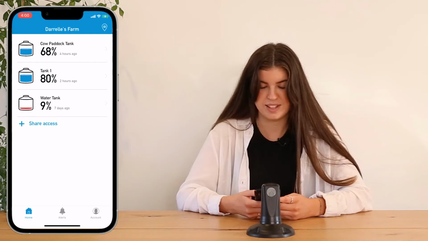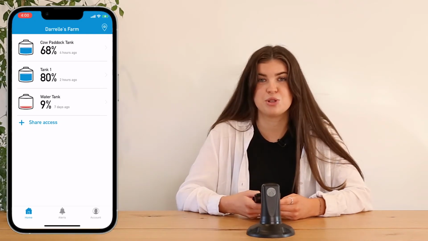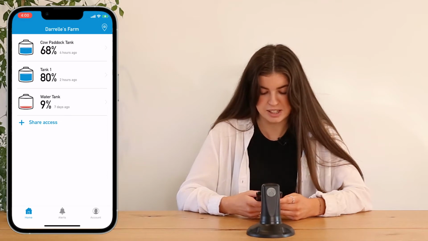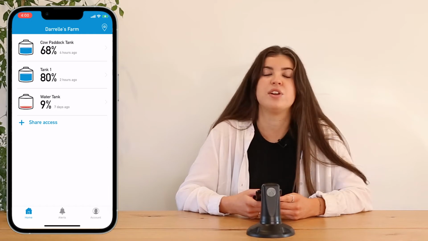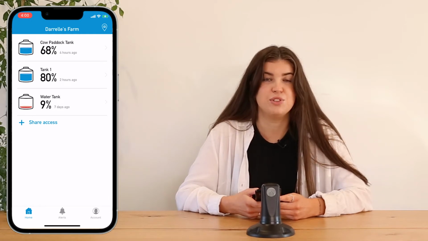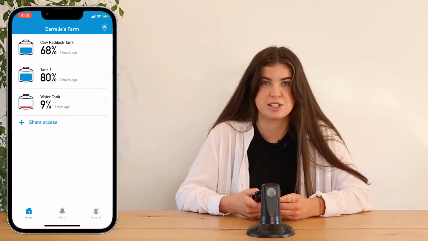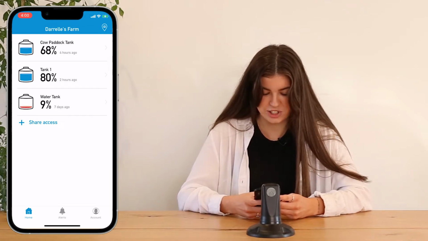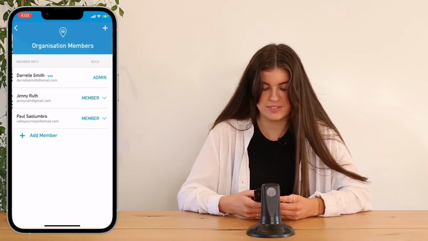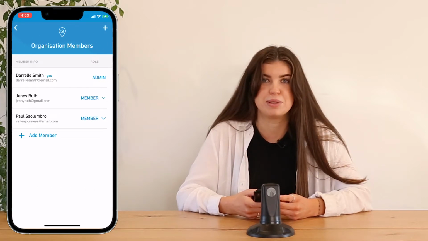tank monitors. So what you're going to do is you're going to scroll to the bottom of your tank list and you'll see at the bottom a share access icon. This will only be here if you're an admin of your organisation. If you're just a member or you're on a free Wi-Fi subscription account, you won't be able to see this icon. So select Share Access and then it'll take you to an organisation members page.